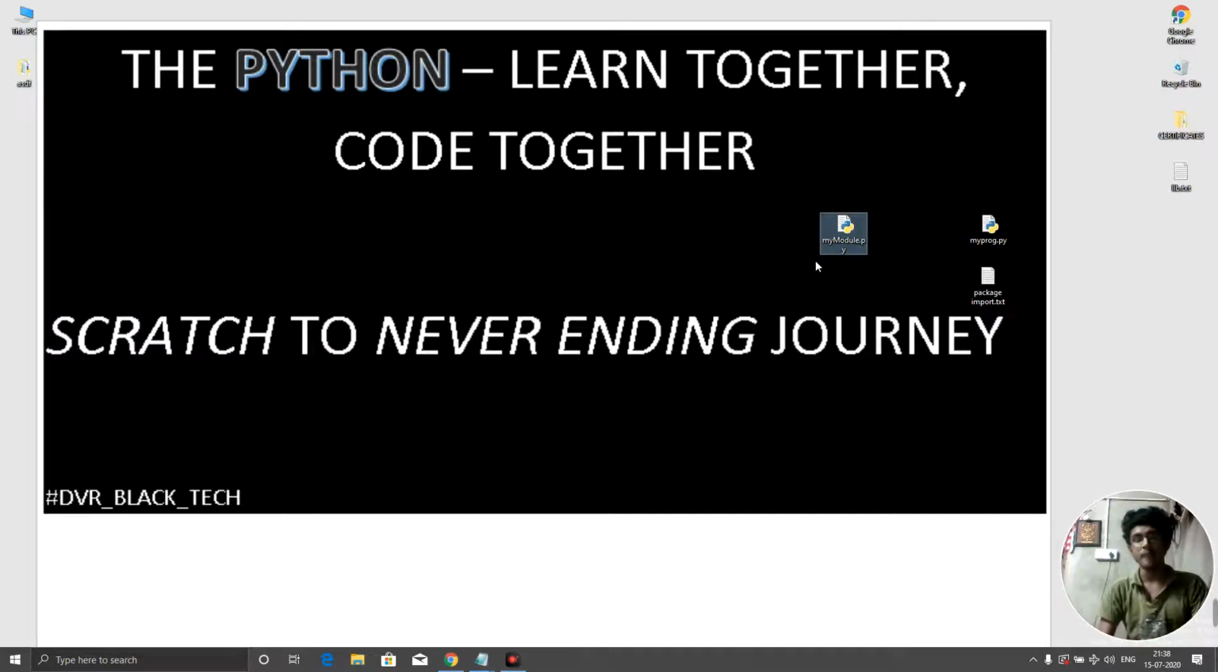For example, NumPy is one of the commonly used packages. NumPy, SciPy, there are lots of packages. All those packages contain lots of modules, and sometimes they may even contain sub packages. It is like a package, then a sub package and modules, and inside that we write all these definitions, that means functions.